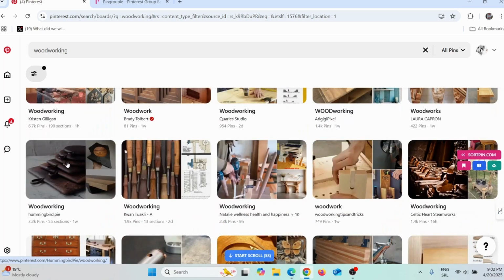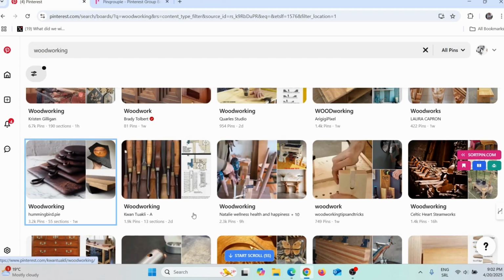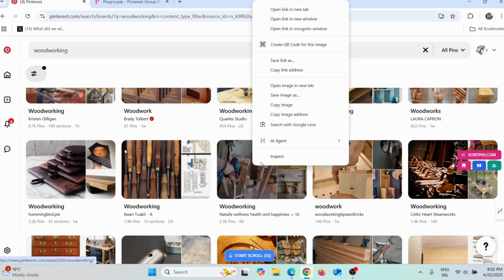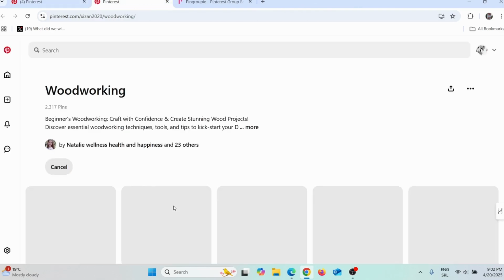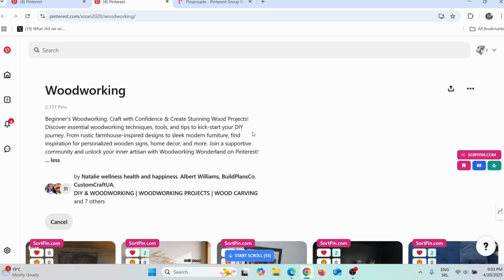So let me find one of these. For example, this one here. Here you can see that this actually is not a group board, because there is only one person who manages this board. So let me close this, and you need to find more boards. Let me open another one, for example this one here. This is actually a group board. Here you can see there are many people who are managing this group board. And here you can see the description of this board. The main keyword is included in the description of this board.